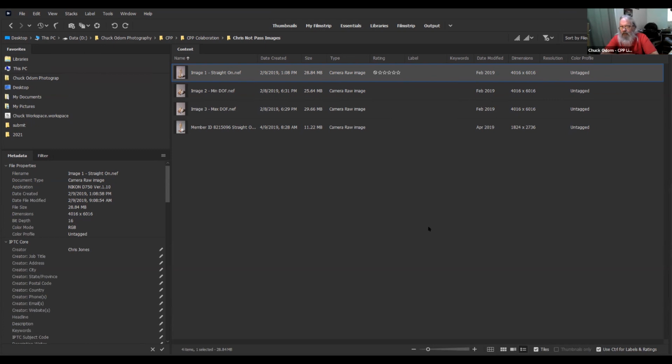Again, as long as you can check off all 10 boxes of this checklist, your images should pass. But it's got to be all 10.